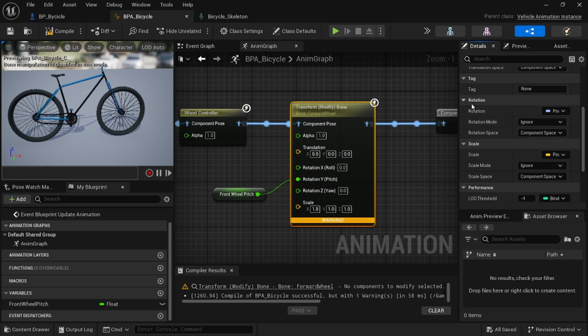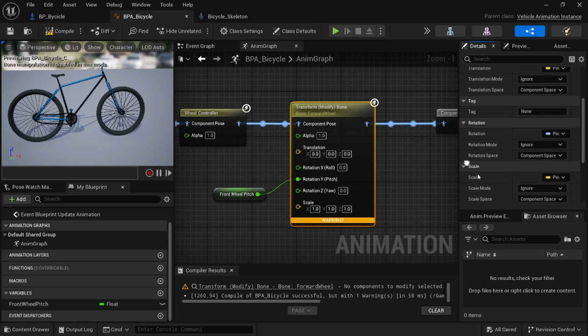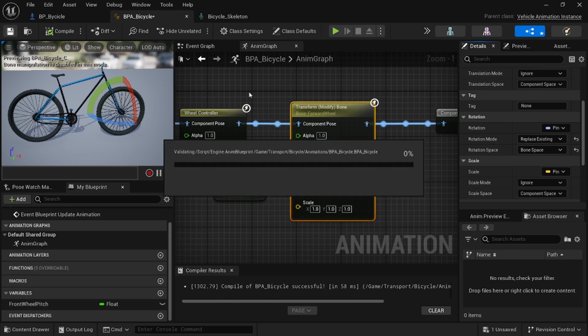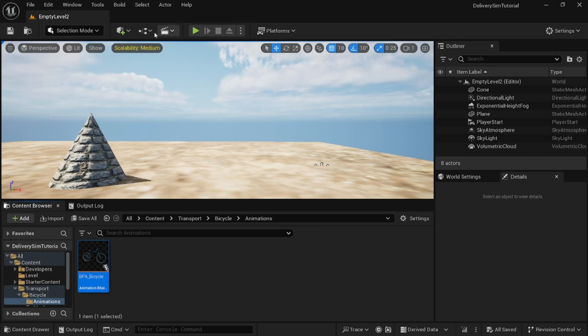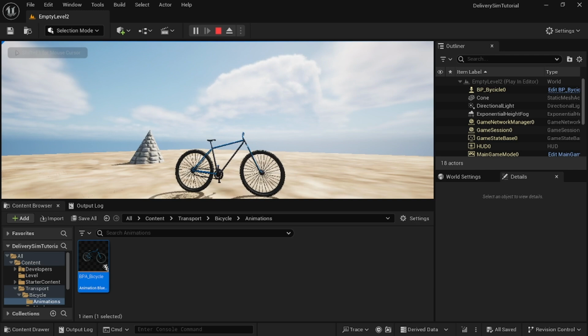As you see, we have settings for rotation, scale, and translation. In case of translation and scale, we can just ignore it, because we're not changing anything. But in rotation, we have to set to replace existing, because we don't want to add, we just want to replace. And here, instead of component space, set bone space. Okay, and now let's try. As you see, forward wheel is rotating, and it's nice.